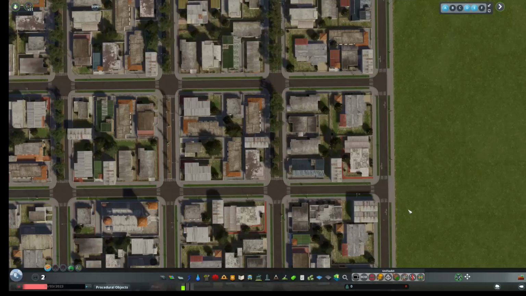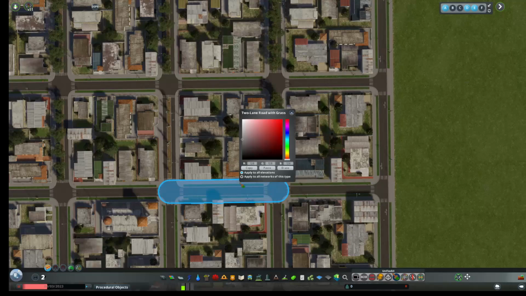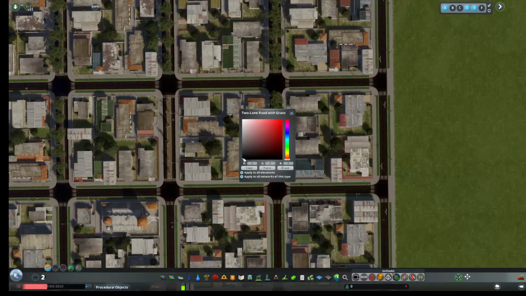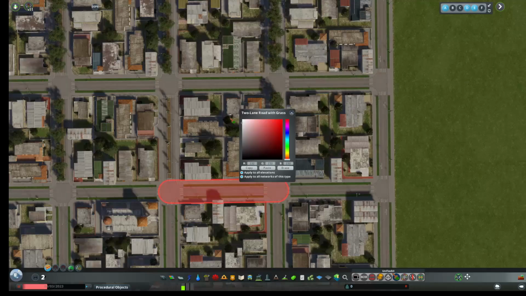Okay, repaint. Click the button on the unified UI and click any road. Click the apply to all network, and then you can adjust the road color universally. You want it to be darker or you want it to be lighter, that's up to you.